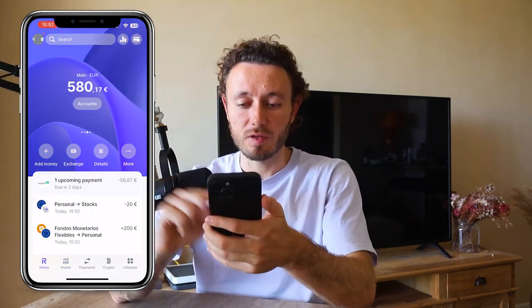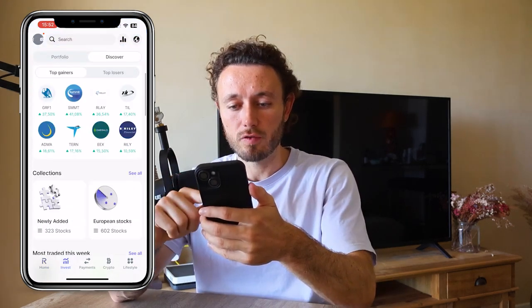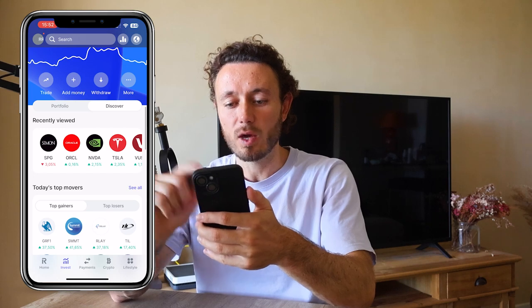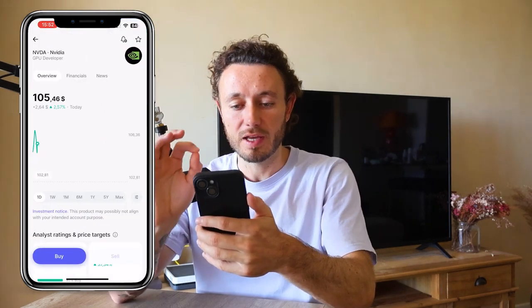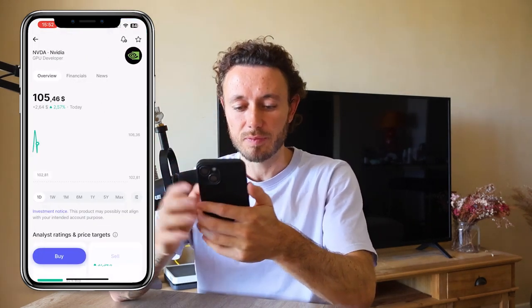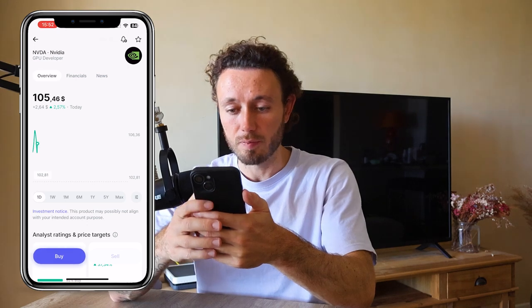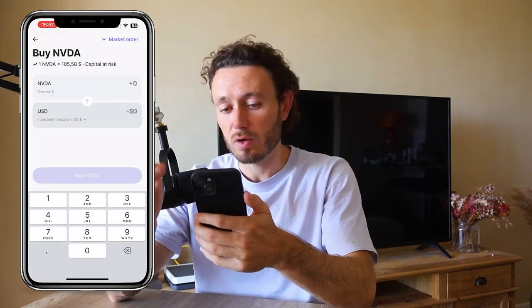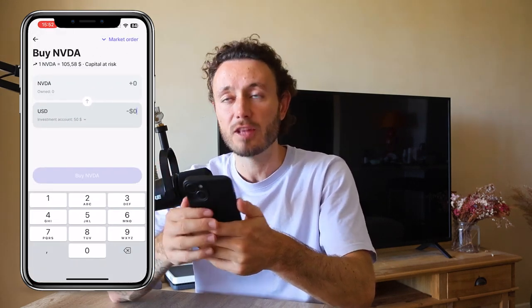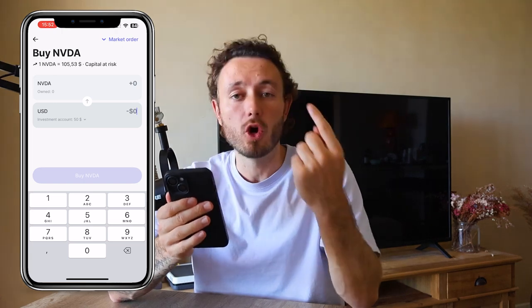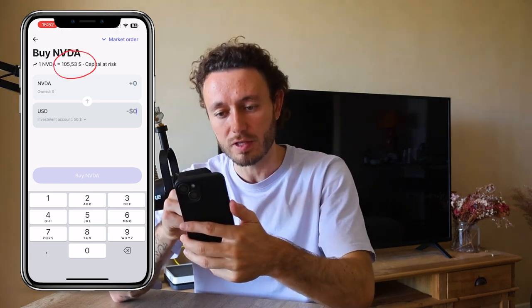Again, let's jump into the Invest section, and here I have a lot of options. For example, let's say that I want to buy some stocks from Nvidia, okay? For starting easy. I can just click this button of buy and I can choose whichever amount I want to buy of stocks of Nvidia. I don't have to purchase one whole Nvidia stock, which is like 105 euros.